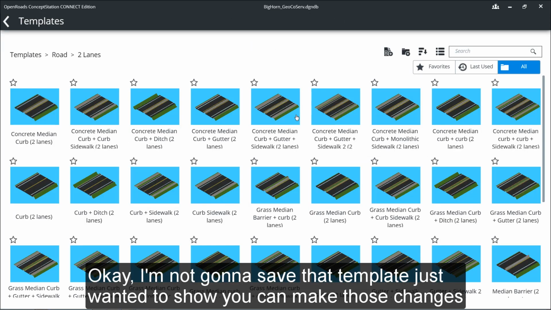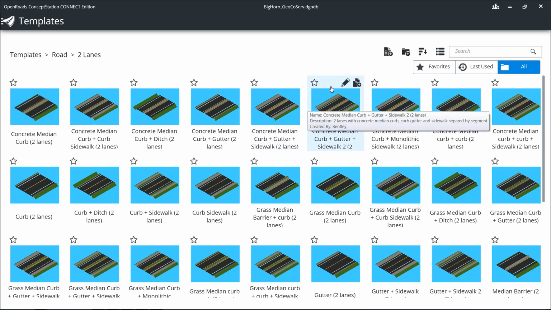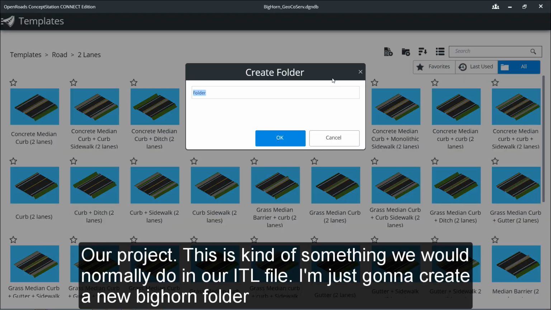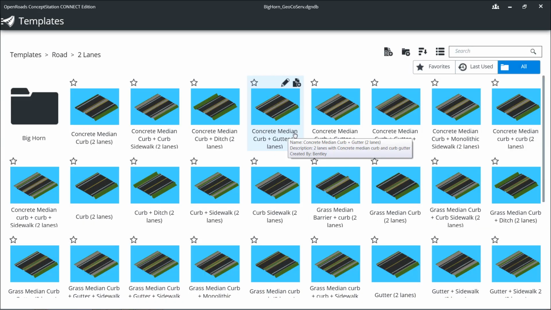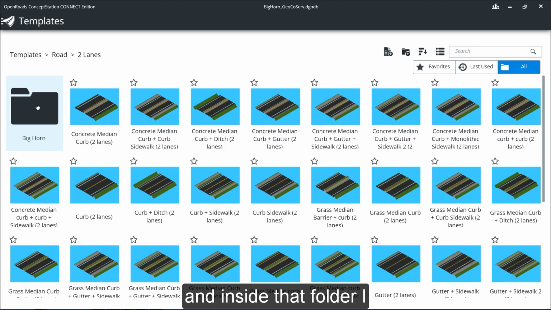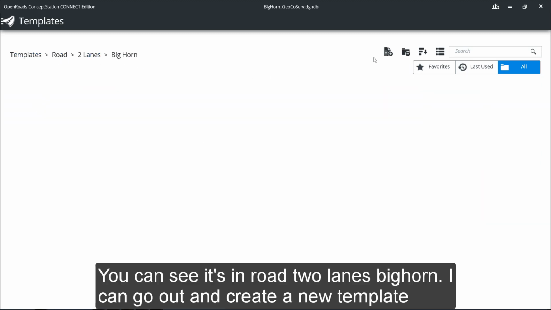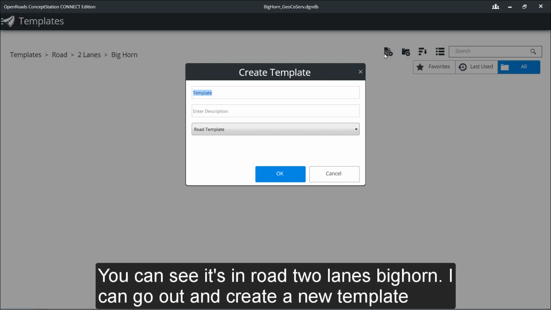Okay, I'm not going to save that template. I just wanted to show you can make those changes. We're going to create a new folder for our project. This is something we would normally do in our ITL file. I'm just going to create a new Bighorn folder. And inside that folder, I can go in. You can see it's in road 2 lanes Bighorn. I can go out and create a new template.